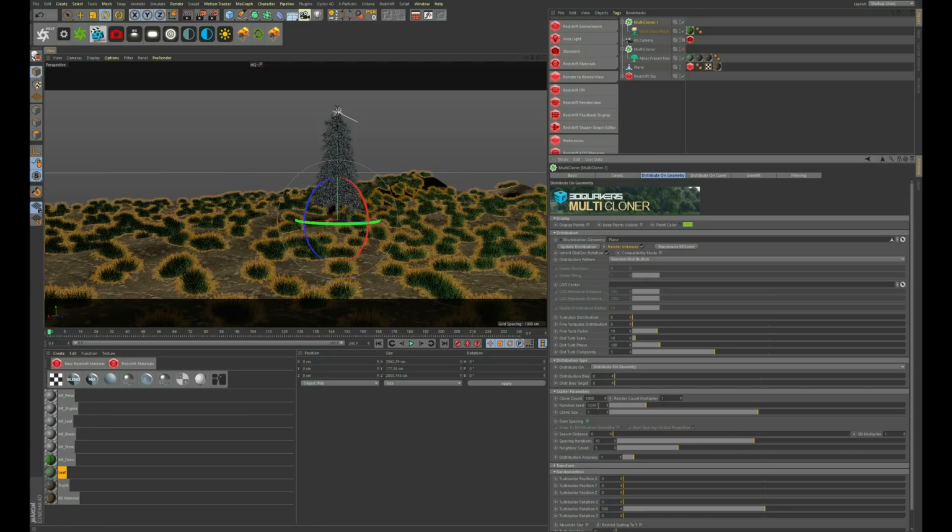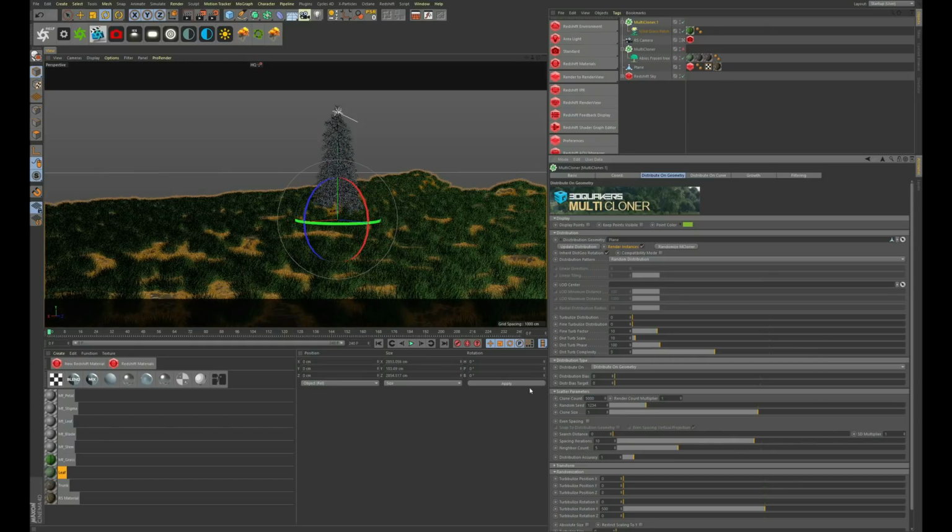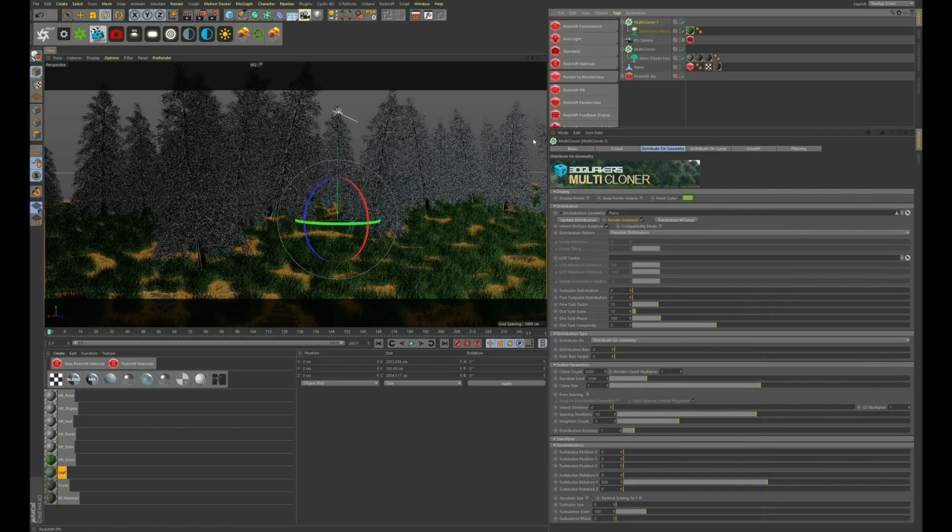And this time we're going to get a little bit crazier. We're going to go for like 5,000 little bushes. And those are looking pretty cool. And let's turn our trees back on. And let's check out the render.